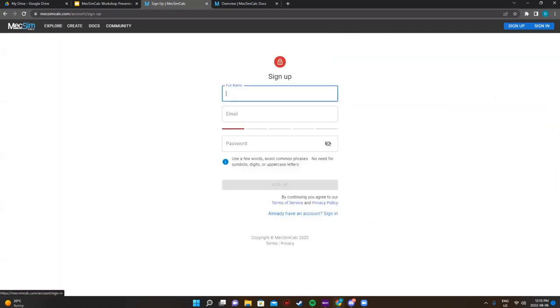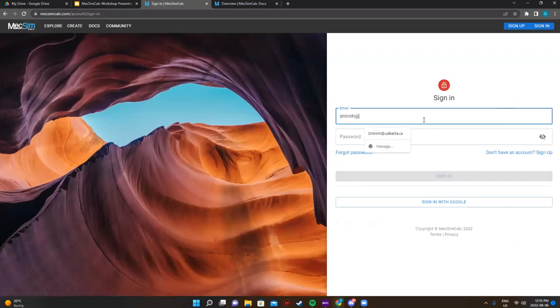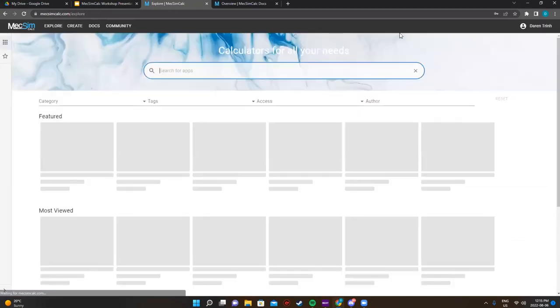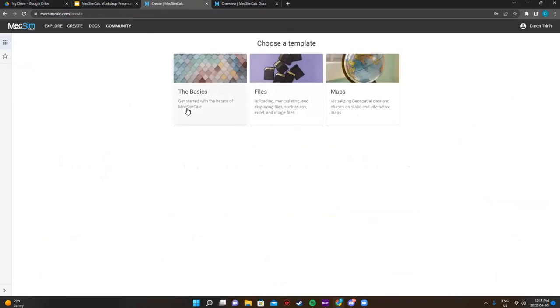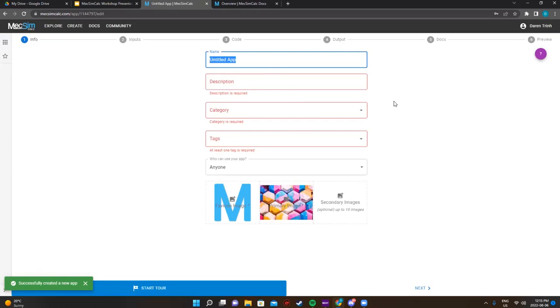Normally you'd sign up, but I'll just sign into my account. Okay, once you've signed in or signed up, you'd go up to this 3x3 and go to create an app. From there, I'll go with the basics and then create a new blank app. Let's call this app Darren's A times B calculator. This calculator is just going to return A times B.